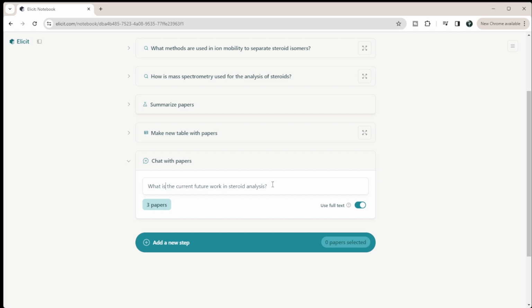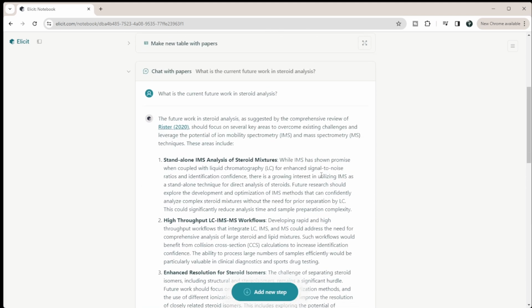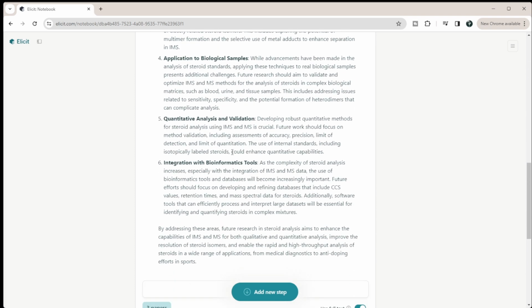What I'm going to chat with is actually not asking what is in the specific papers themselves, but: from these 3 papers, can you tell me what the future work in steroid analysis should be? Then I can press enter. It gave me a pretty in-depth answer here. It says the future work in steroid analysis, as suggested by this review, and so it's saying it's only coming from this review, should focus on several key areas to overcome existing challenges and leverage the potential of ion mobility and mass spectrometry techniques. So it's giving us 6 different areas.